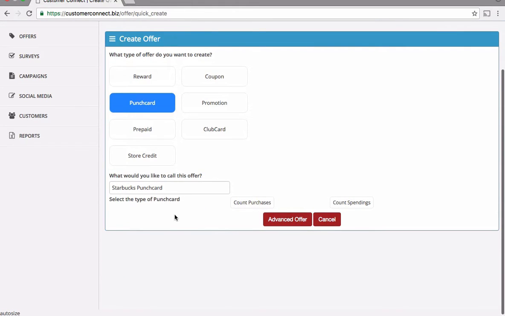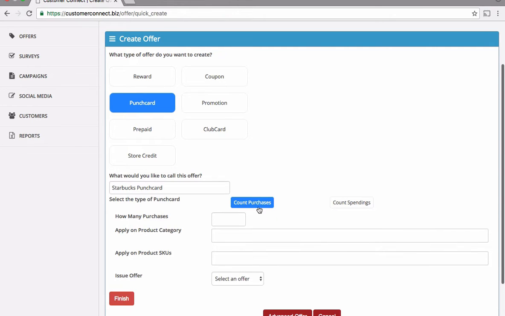Now here is where we're given a choice on the type of punch card to create. We can either count purchases or count spending. So what we're doing today is creating a punch card that counts purchases, because what we're doing is buy 5 Starbucks coffee, get the 6th one free. Alternatively, we could also say, for example, spend $50 and then get a discount. But for right now, let's go ahead and click count purchases.